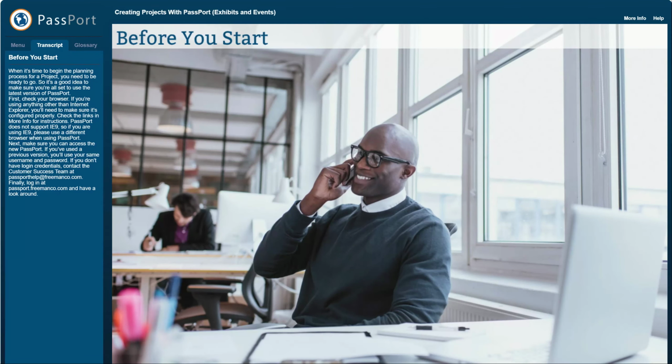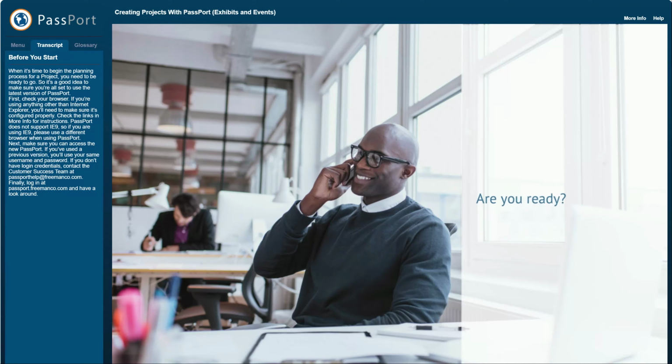When it's time to begin the planning process for a project, you need to be ready to go. So it's a good idea to make sure you're all set to use the latest version of Passport. First, check your browser. If you're using anything other than Internet Explorer, you'll need to make sure it's configured properly. Check the links and more info for instructions. Passport does not support IE9, so if you are using IE9, please use a different browser when using Passport.